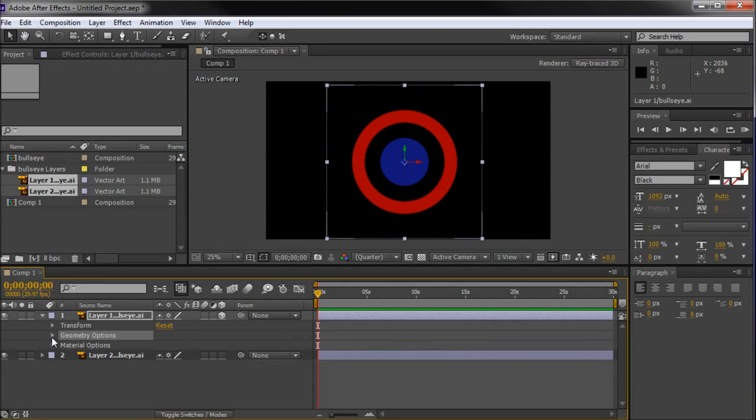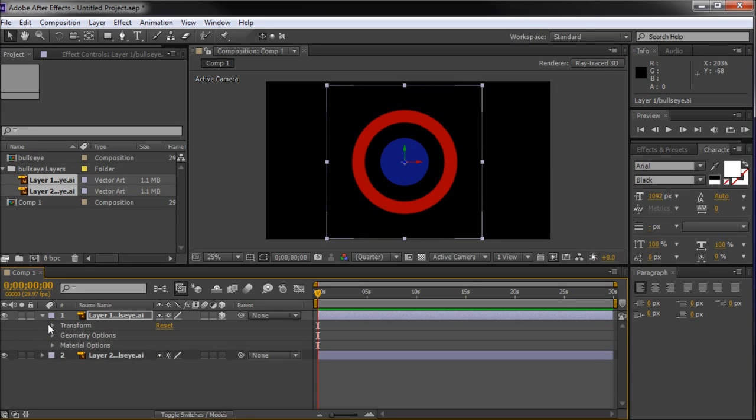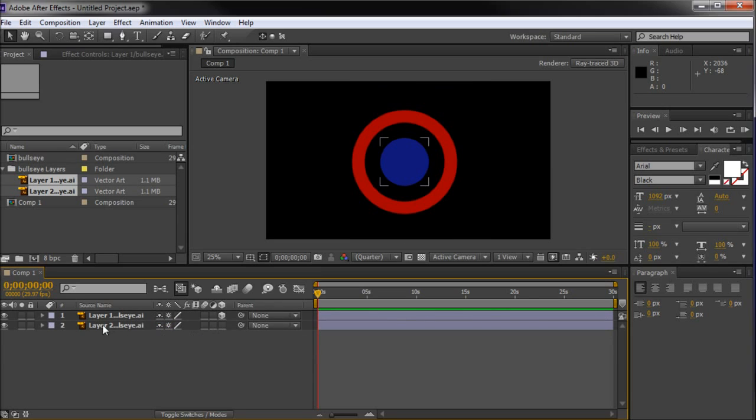we get geometry options. Now in the text tutorial this was pretty much all we had to do, and we had all the options, we had the extrusion and everything in there. You'll see that those options are missing right now because we need to actually convert these Illustrator files into something that After Effects can recognize. So I'm just going to go ahead and close all that up, turn on 3D on this layer 2 as well, so both of these are now 3D layers.